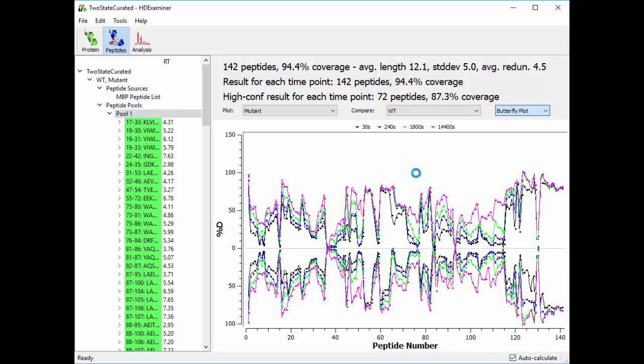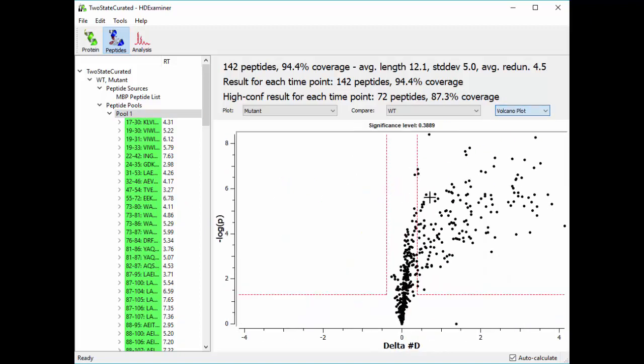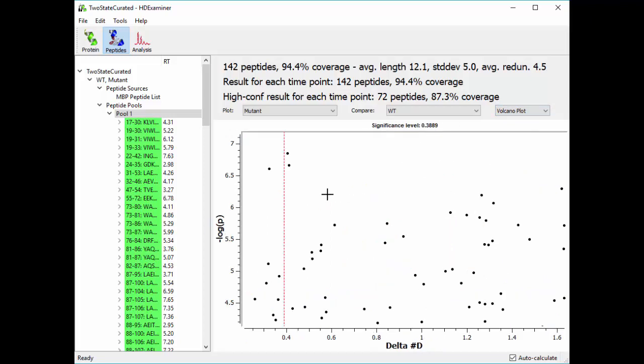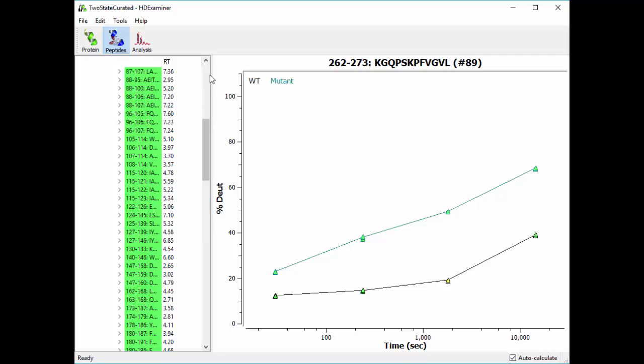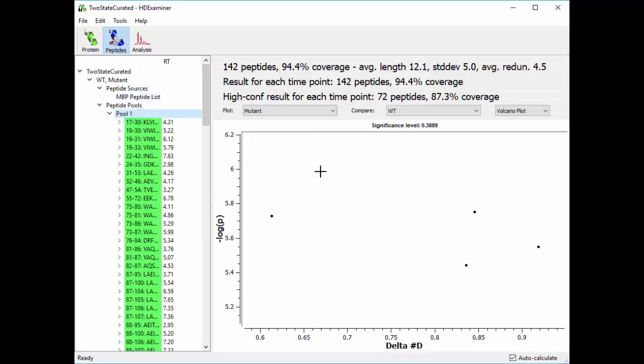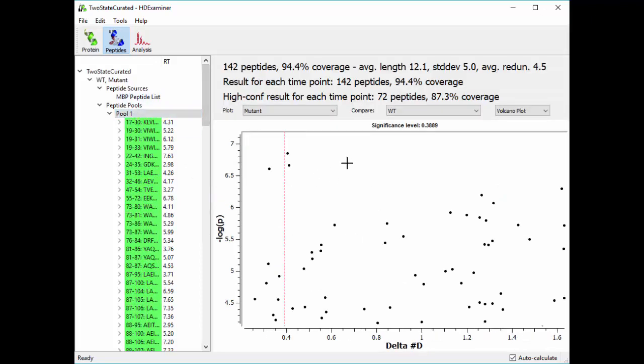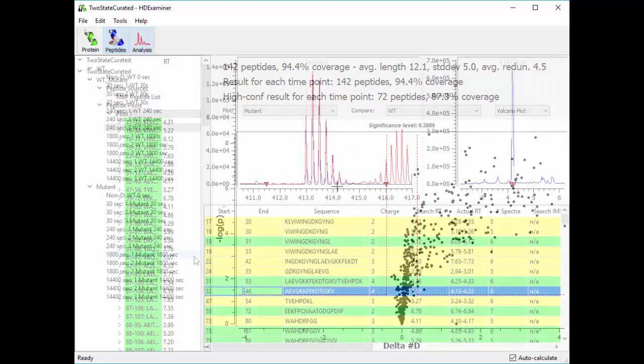And that's the same with the volcano plot as well. You can zoom in, you can look at these, you can go like that and zoom way into something. And again, if you click on a point, it will take you to that peptide. But if you have a zoomed plot and you click not on a point, it zooms you back out.